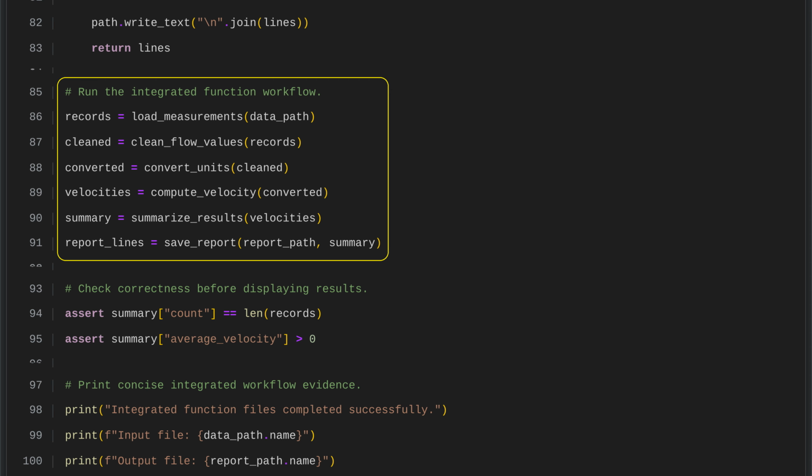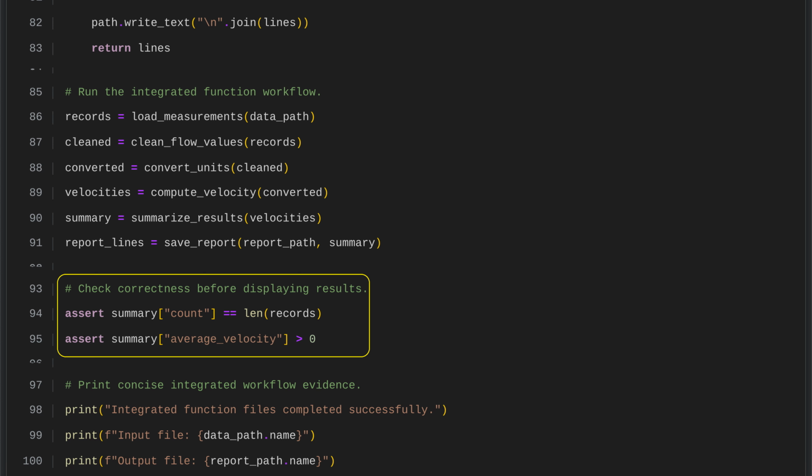average of the known values, and converts flow rate and pipe diameter into standard units. It then calculates velocity for each station from the converted flow and diameter data. Finally, it summarizes the number of results, the average velocity, and the maximum velocity, then saves these findings as a concise text report. Before showing the results, the code performs basic checks to confirm the workflow succeeded.